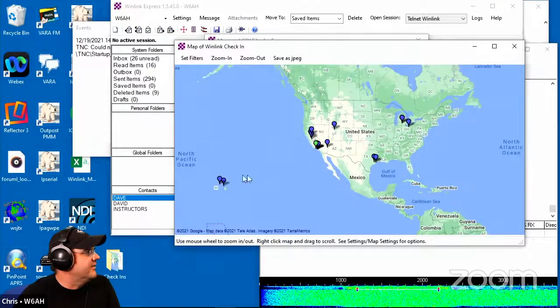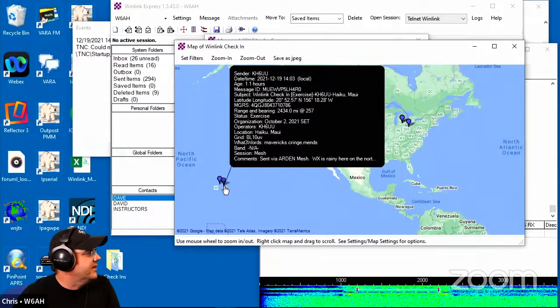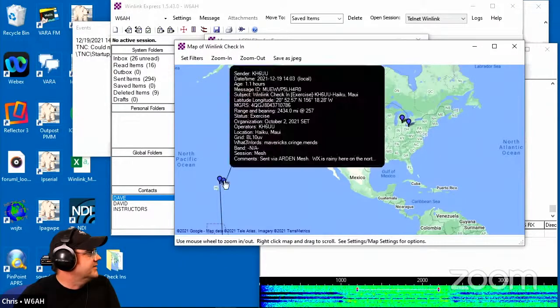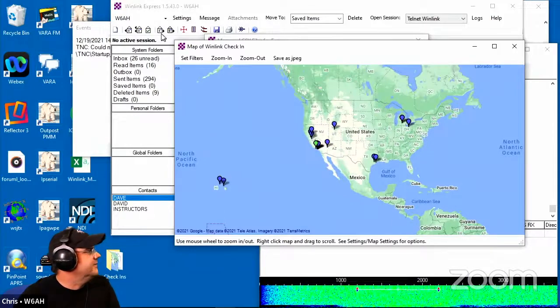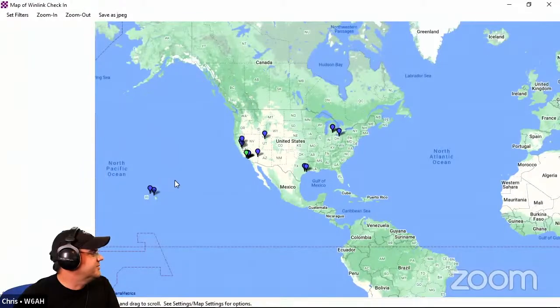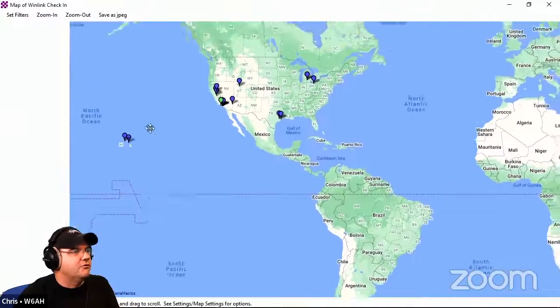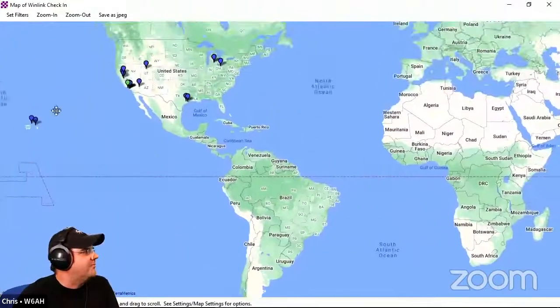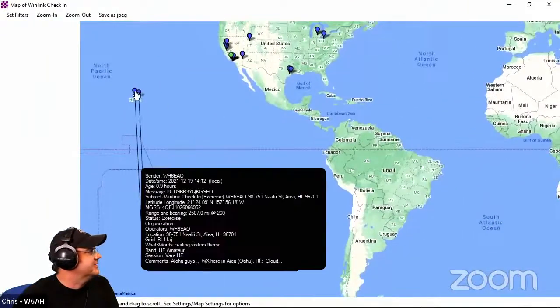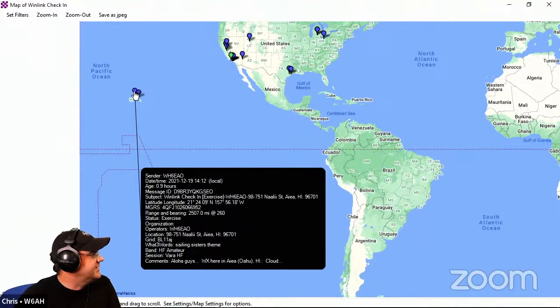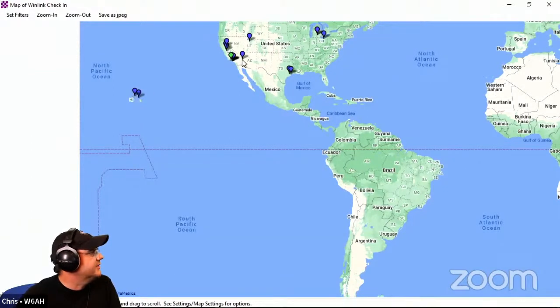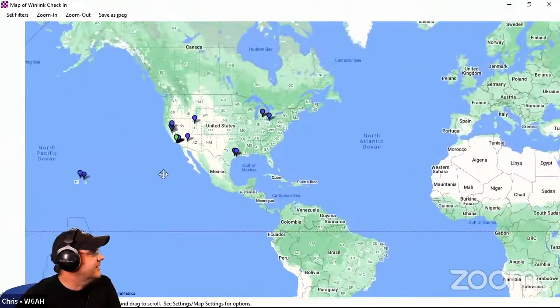And there we go. We've got folks coming in from Hawaii. KH6UU. I'm always not thrilled with how it displays, where it chooses to display. By the way, if you right click and drag on the map, you can pan the map around like this. Let's see who else is here. We've got WH6EAO. Thank you for joining us again.